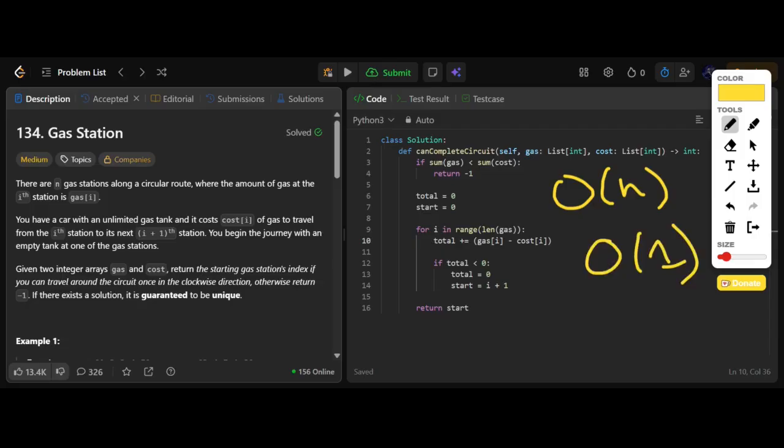So with that being said, I hope you guys enjoyed this slightly confusing greedy problem. Easy to code up, hard to come up with, but I hope it did make a bit of sense.